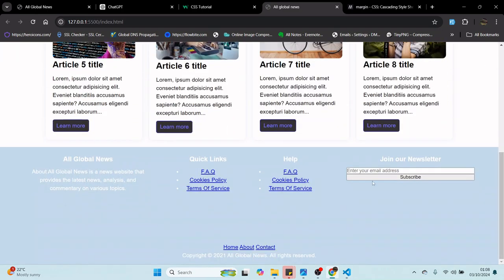What we want to do is style these ones. I'm trying to see. We have column, and then we have links. We want to start styling the links.